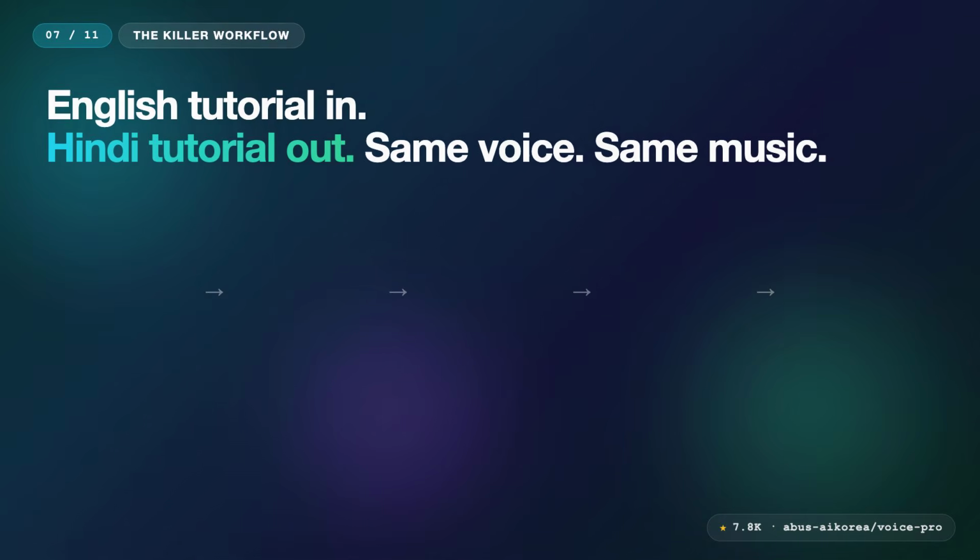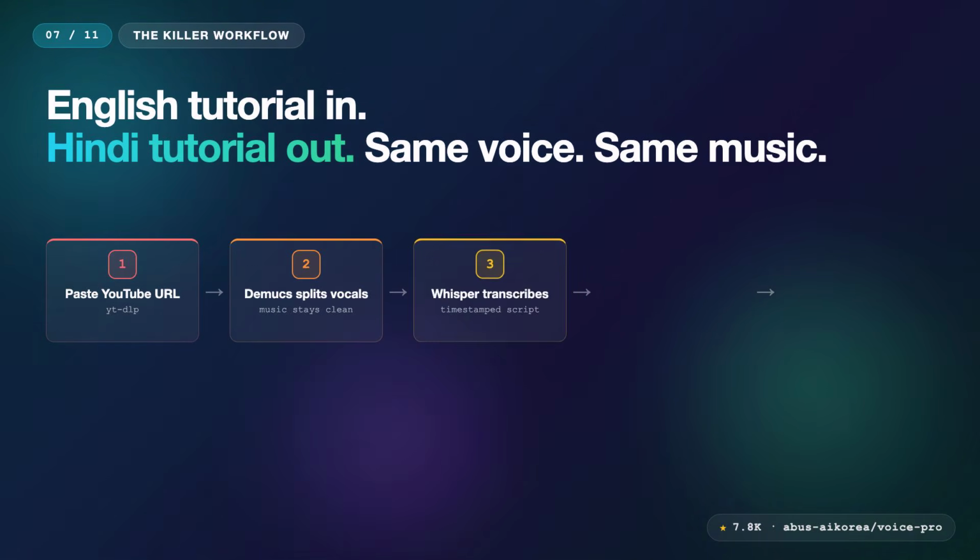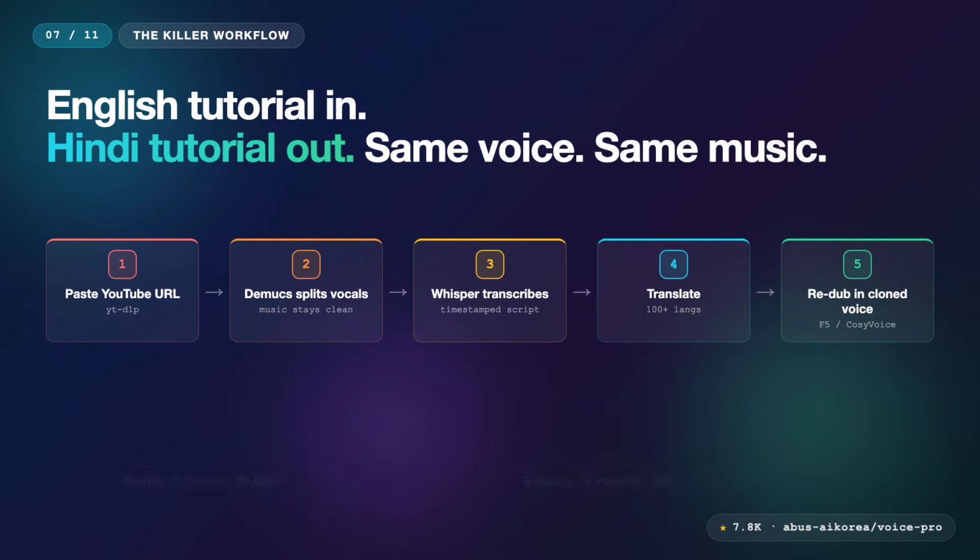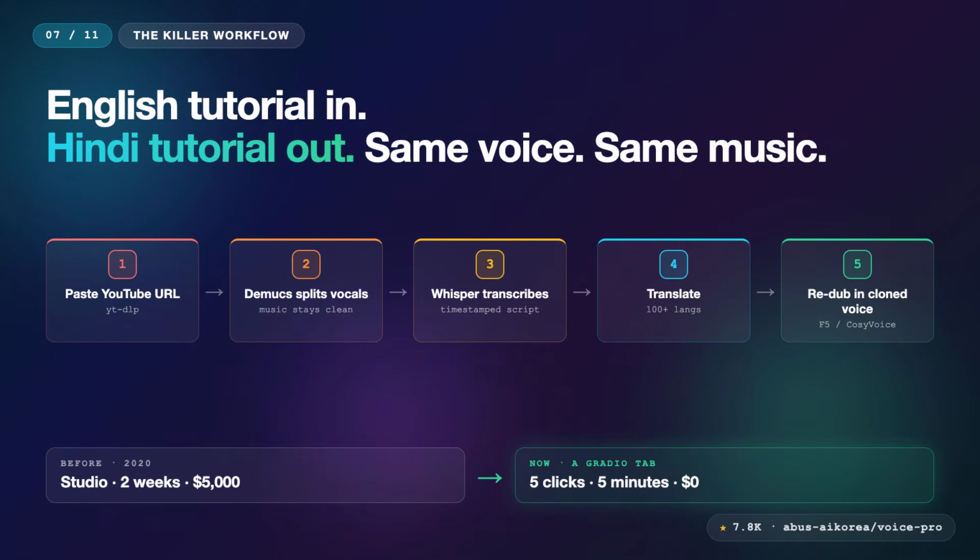Now, the workflow that ties everything together, the dubbing studio. The 4-click sequence is this: paste a YouTube URL. Voice Pro pulls the video and the audio with YTDLP. Demucs separates the vocals so the background music stays clean. Whisper transcribes the vocals into a time-stamped script.